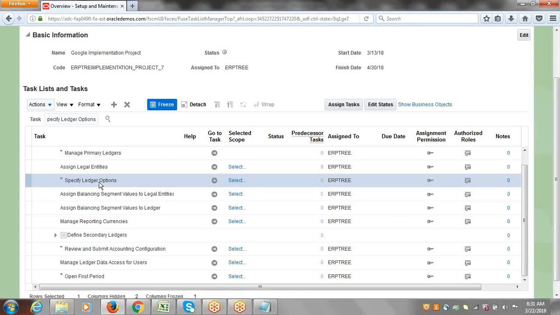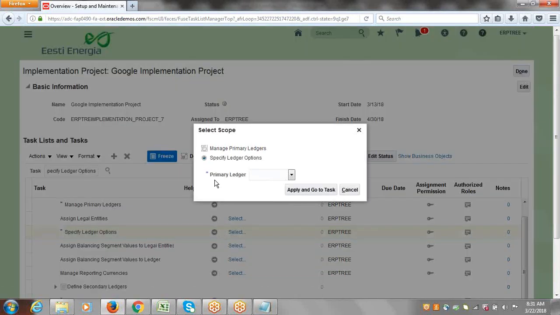Okay, against specify ledger options, click on the go to task icon. Just click on go to task icon. See, now the system is asking for which primary ledger you want to set the ledger options. Why is it asking? We are in the project. If you are in the project, this is an advantage where we can select the relevant objects to complete the setups.